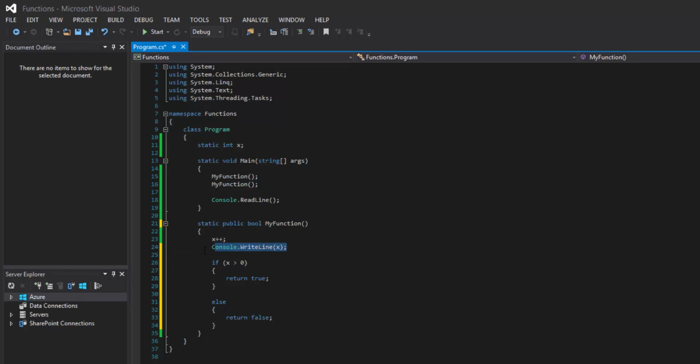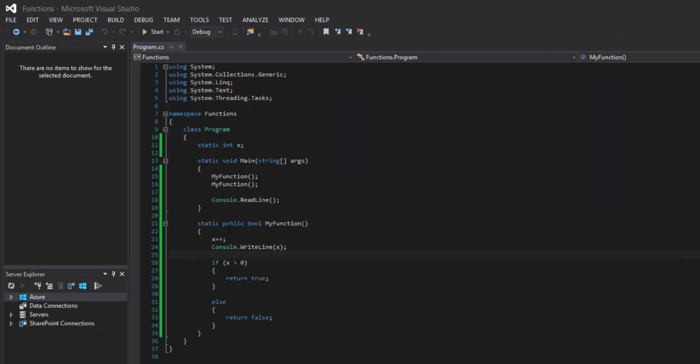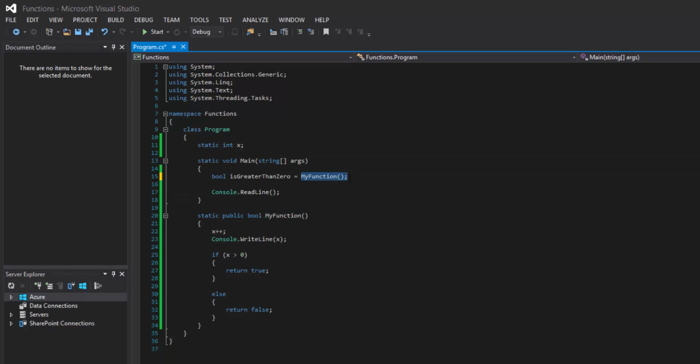Now, it's going to do the same thing here. It can output and then it returns true, and then nothing happens because we're not doing anything with that value. So it's still doing a job and it's still returning something, but we're not doing anything with this value. So now what we can do is declare a bool, and name it isGreaterThan0. We'll get rid of this one. So it will print out, and then it will return whether or not it's greater than 0.